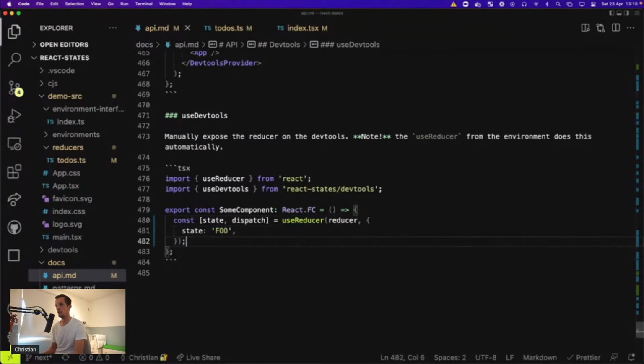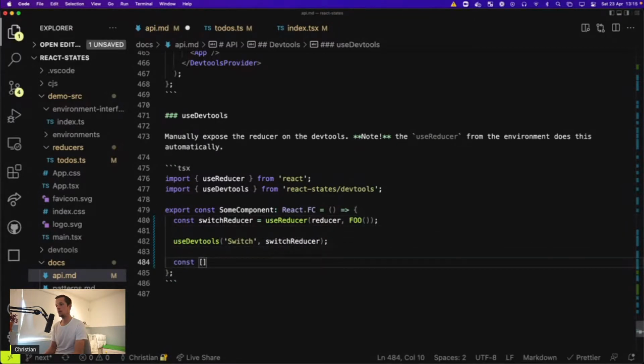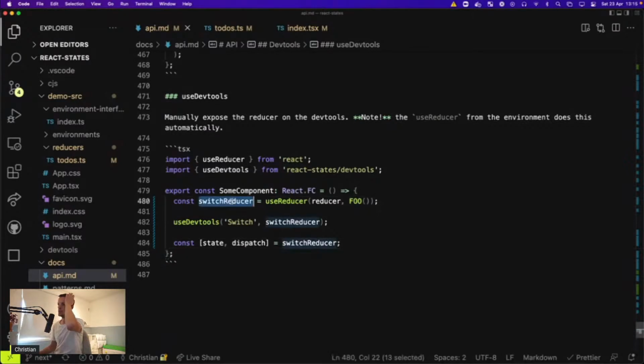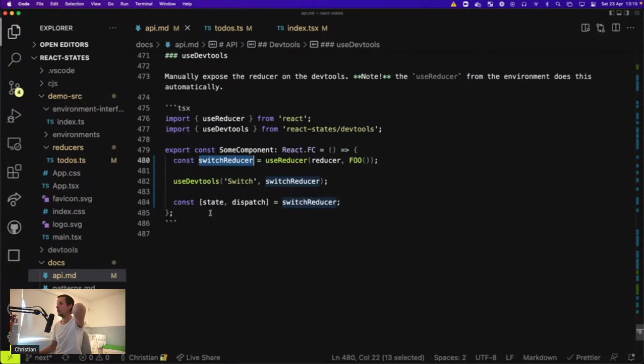Use reducer. Yeah, and let's do foo. Then we just call this switch reducer. Then we do switch, switch reducer, and then you would destructure it like this, dispatch, switch reducer, which is a nice pattern because you might want to pass the whole thing down to other components as well.